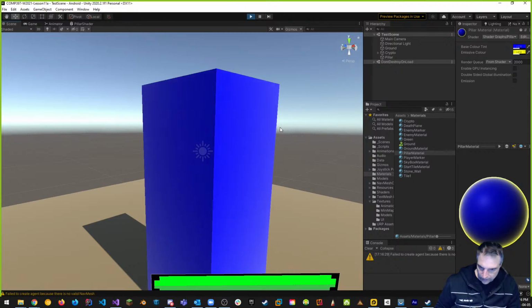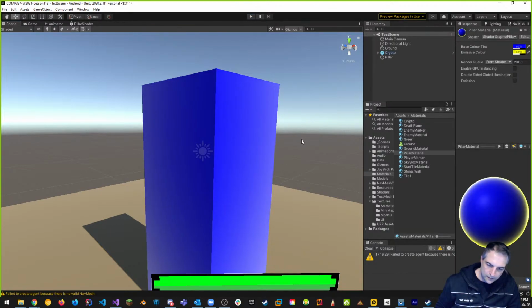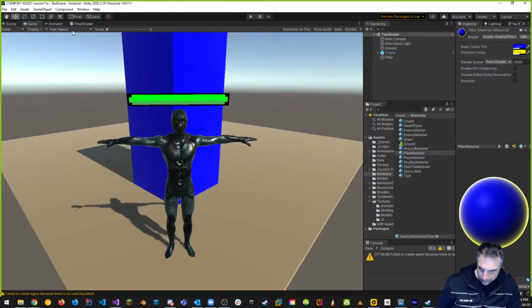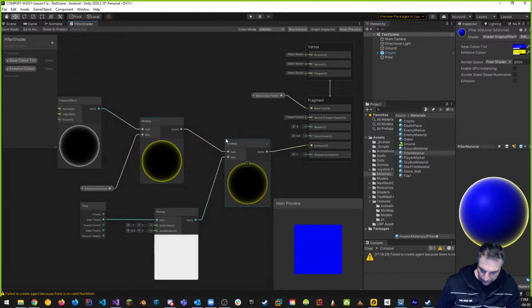So you can see that it turns on and then goes off. It glows at the edges. There it is, and then turns off. That's pretty cool. So kind of an interesting little effect. And we did that simply with our pillar shader. That's what we're doing here, okay?